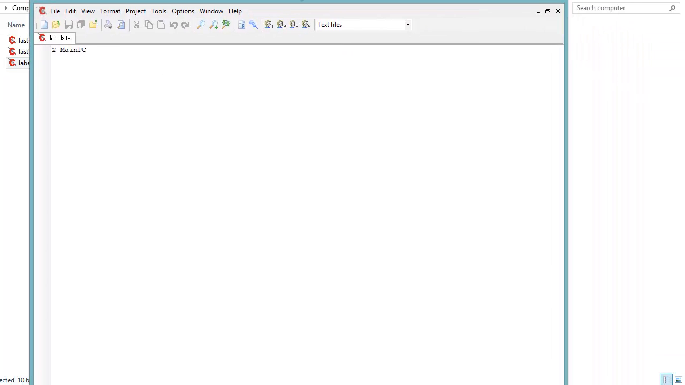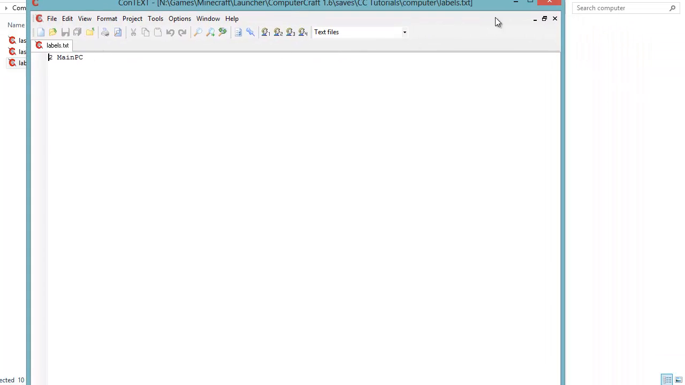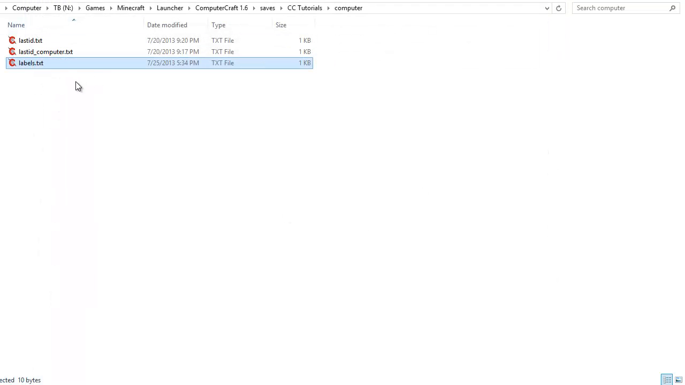And you can see that label 2 on this is main PC. Well, that didn't do much. Well, there's no code on here, so the computer doesn't really care. Doesn't need to save anything. So go back into Minecraft.